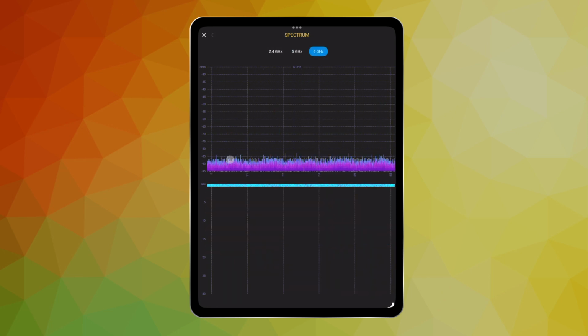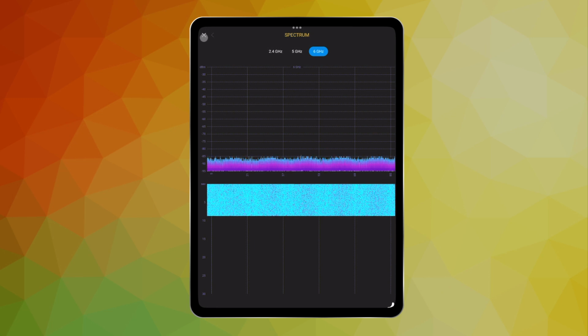6 gigs, it's a little bit lonely here because it's just one AP on channel 5. We won't even see it because it just sits in a cupboard and sends beacons, nothing associated to it.